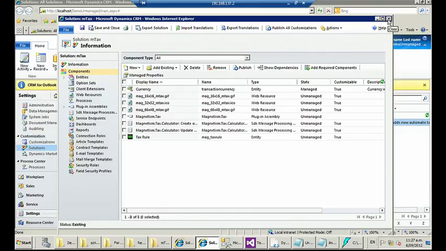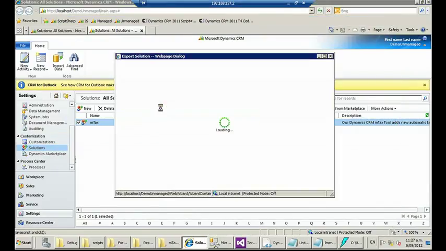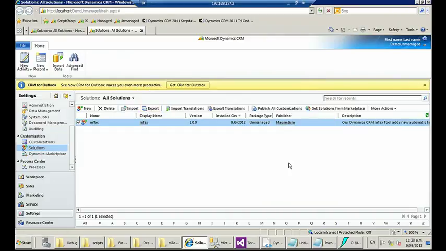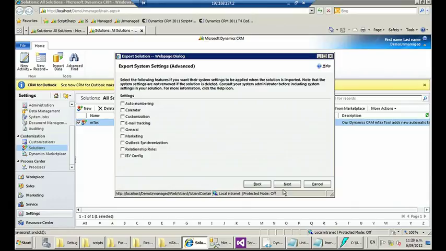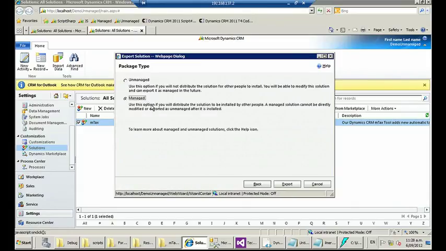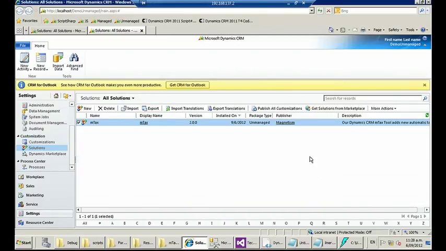So I can export this out as managed. Where is it? So once you do this, because everything looks the same from the same publisher, same keys, everything, you can say override. So again, I don't take any responsibility for your solution.